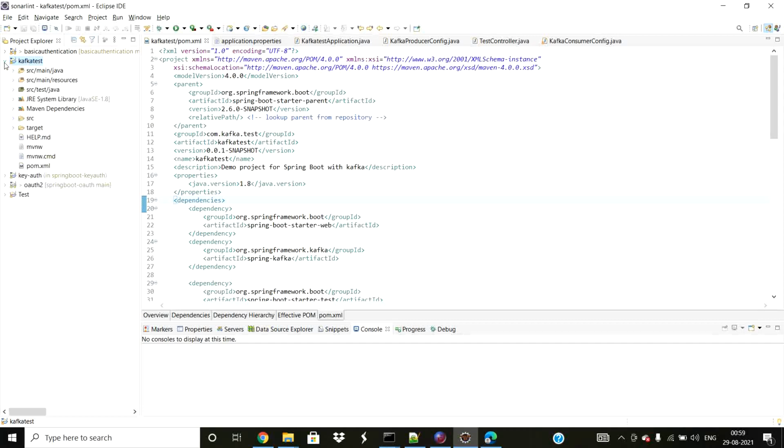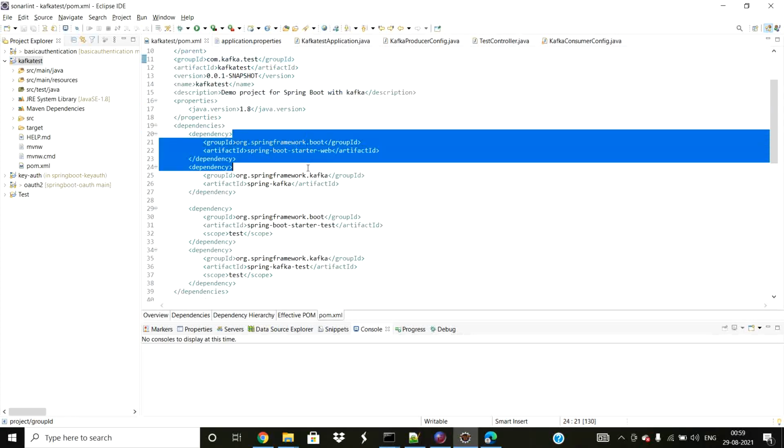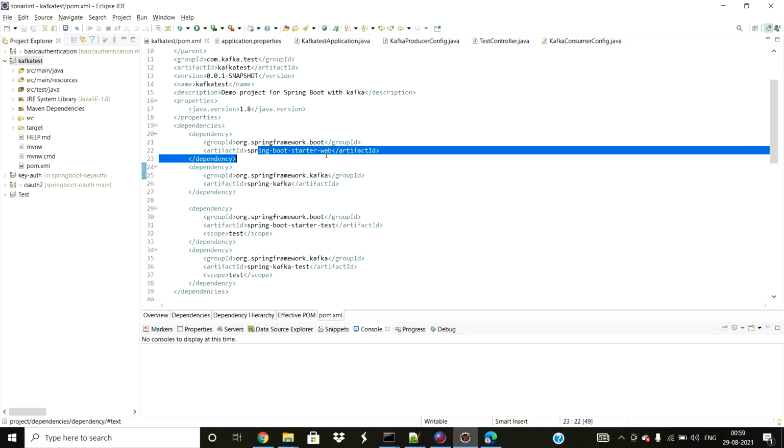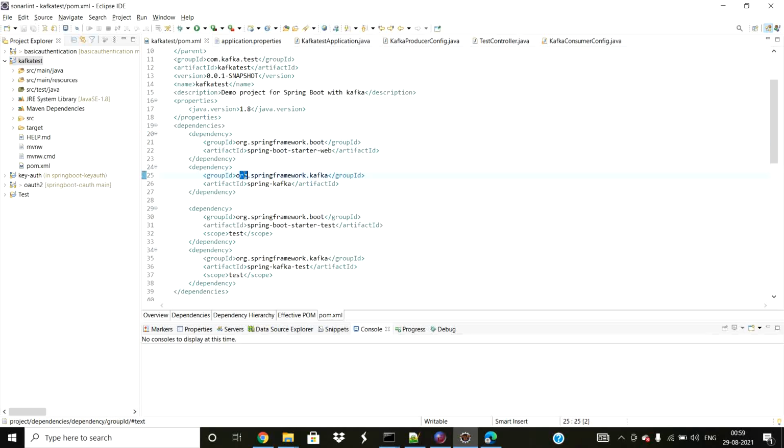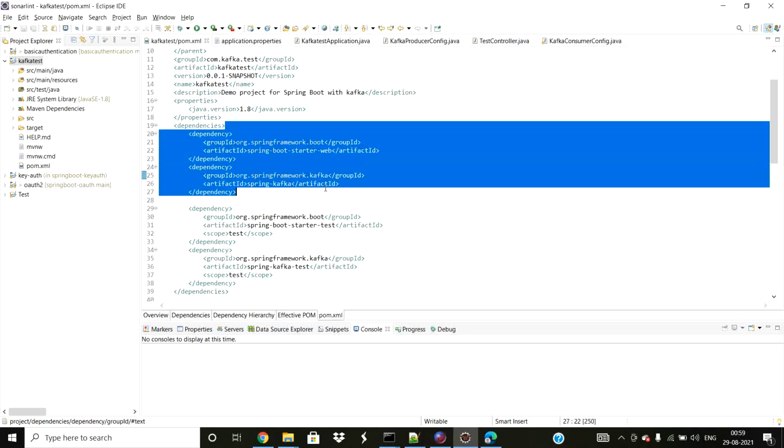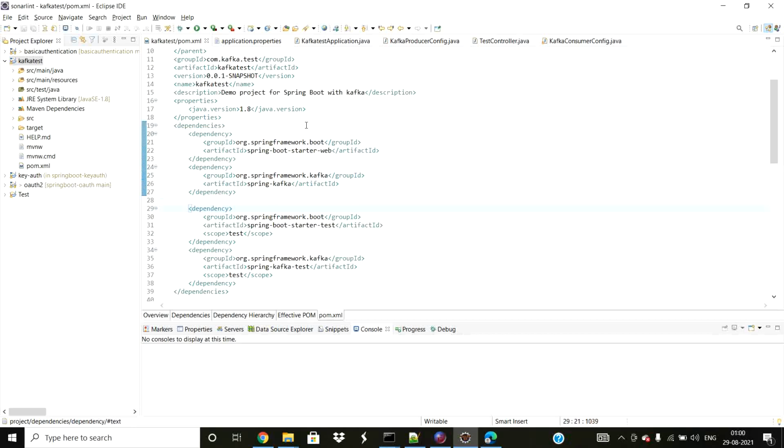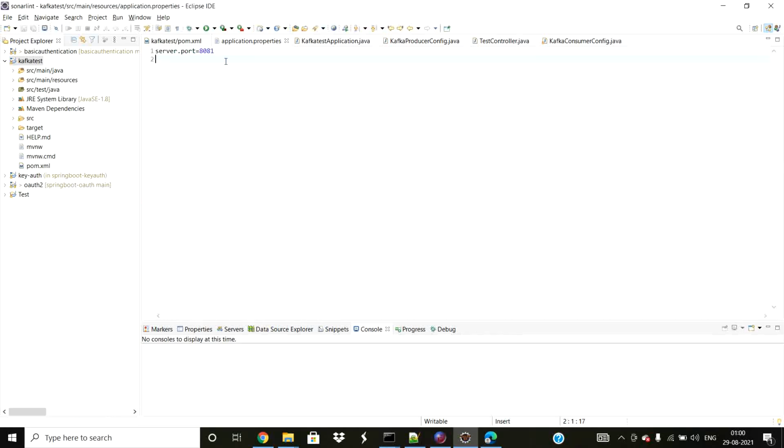This Kafka test Spring Boot solution I've created is using Java SE 1.8 JDK, and you see in this pom.xml I've added two dependencies. One is the Spring Boot starter web, because I needed one endpoint so that I can push the message from there, and one more dependency is Kafka. These are the only two dependencies I've added, plus one for the test. In the application properties there is nothing, just the server port. I'm not using the default 8080, I've changed it to 8081.